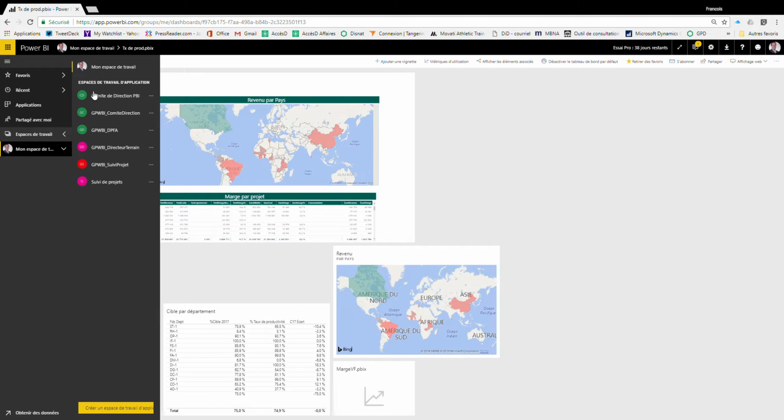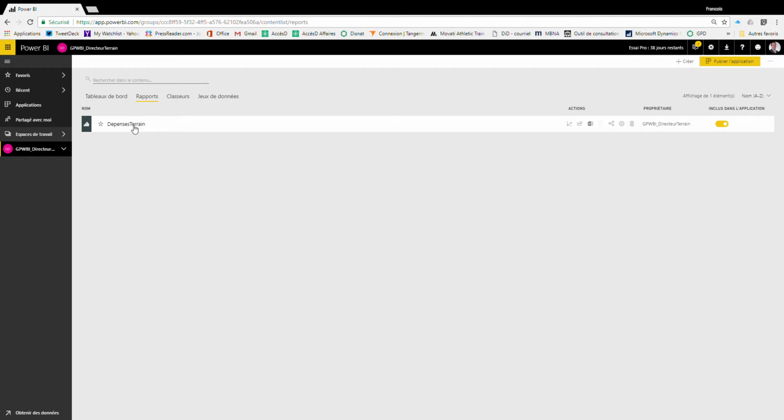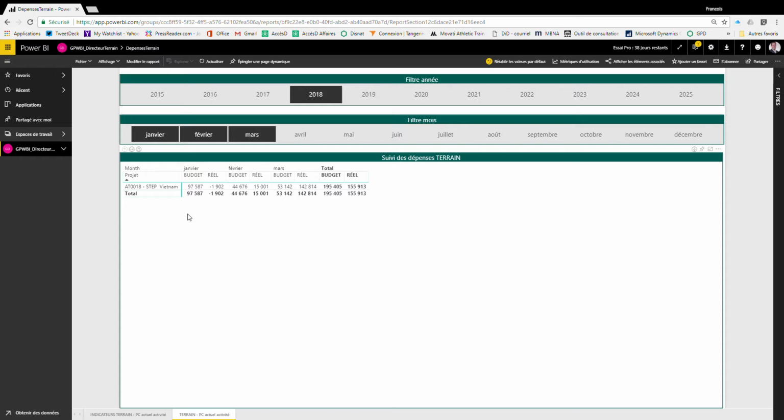As you can see, I do have a lot of groups, but usually you only have one group. So the right group is GPWBI Directeur Terrain, which means field director. So you just have to click on this. After that, you go on report, which is the second one in the title, and then you click on Dépenses Terrain, which means expenses on the field. So here we are.